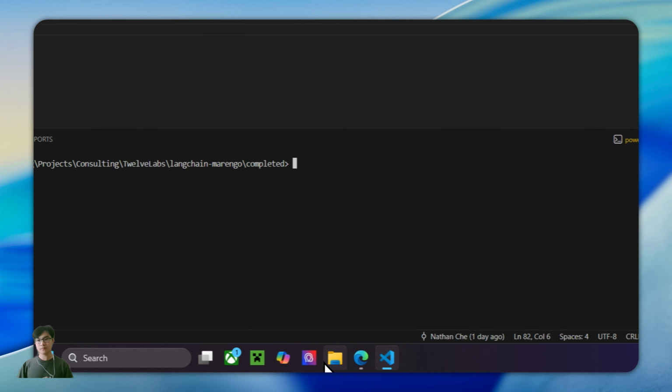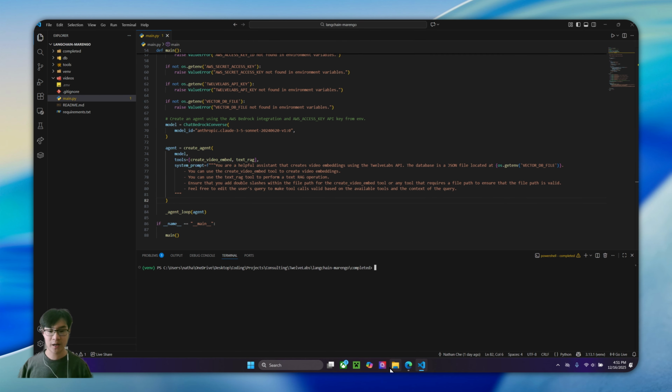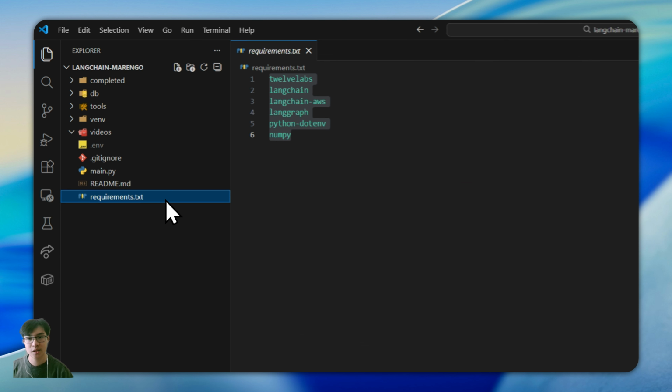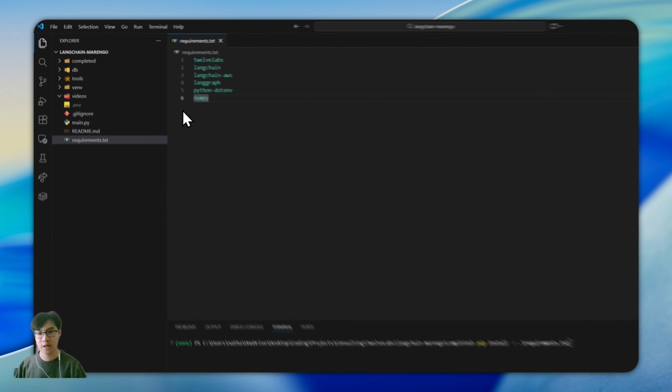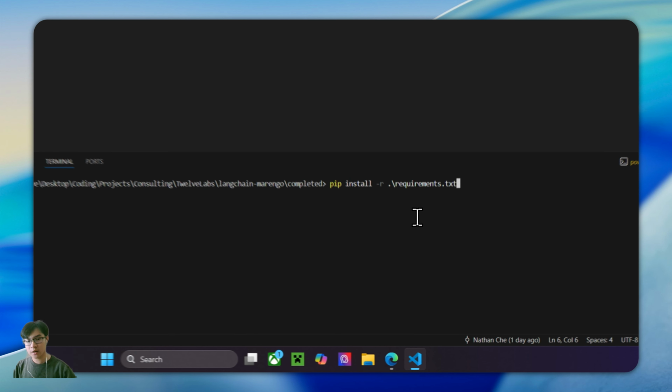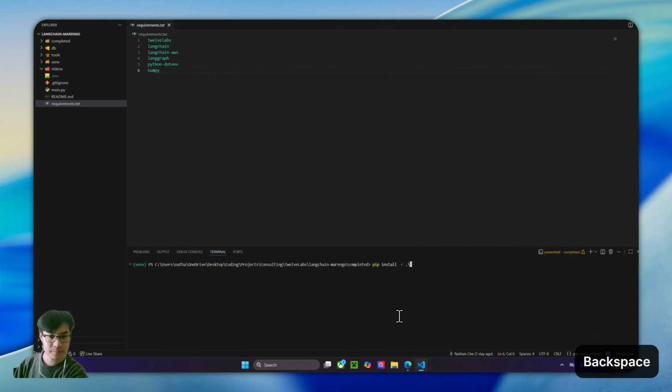Great. Now that we have a basic understanding of how this folder structure works, we can actually begin the tutorial. Go ahead, navigate to the virtual environment, and run the command pip install -r requirements.txt. This will install all the dependencies listed here: TwelveLabs, LangChain, python-dotenv, etc. And then your environment will be set up.